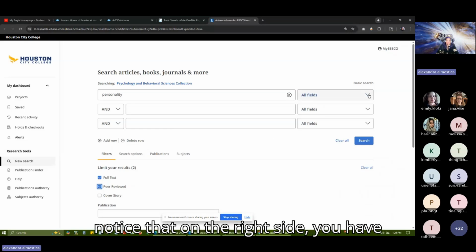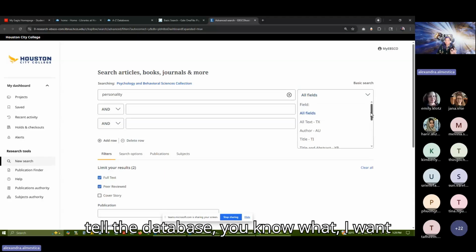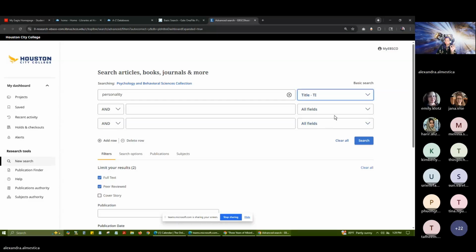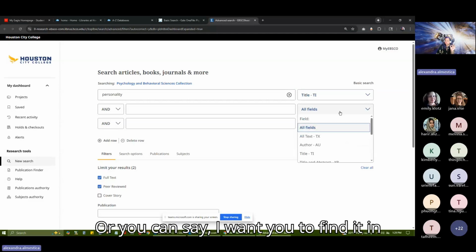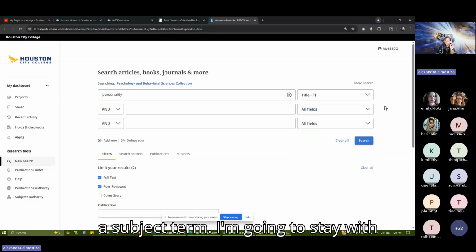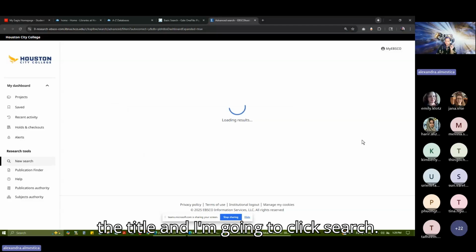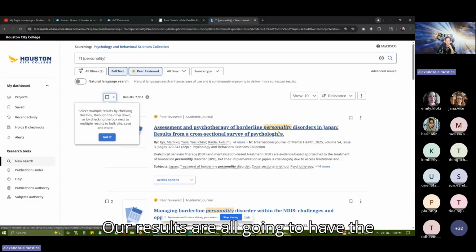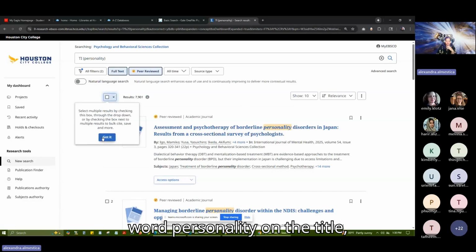And notice that on the right side, you have some fields. In these fields, you can tell the database, you know what? I want you to find this in the title of an article. Or you can say, I want you to find it in a subject term. I'm going to stay with the title and I'm going to click search. Our results are all going to have the word personality in the title.